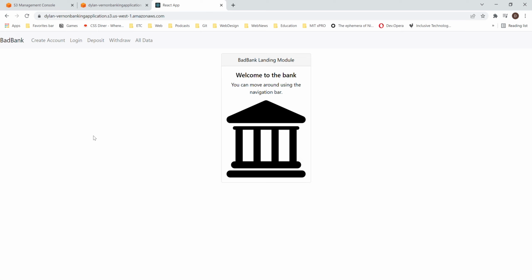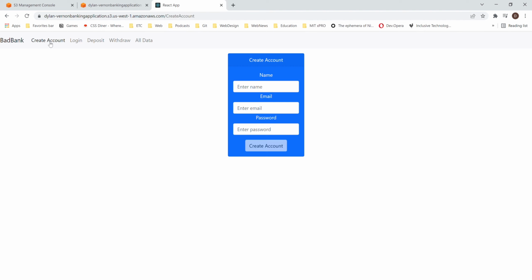This is the Bad Bank app that I created for MIT xPRO's Web Development Bootcamp. This is the landing module, or the landing page, I guess, and it has just a little card here, an image of the bank, and then some short information about how to use the website. So the first place you want to go to is to create an account, and you can do that by, well, actually here I'll show you.